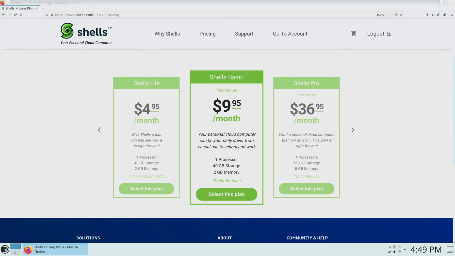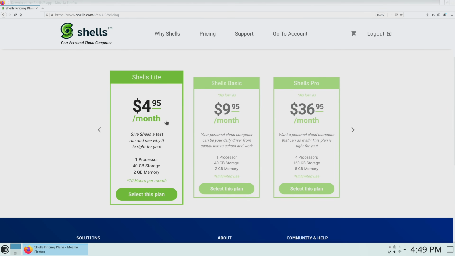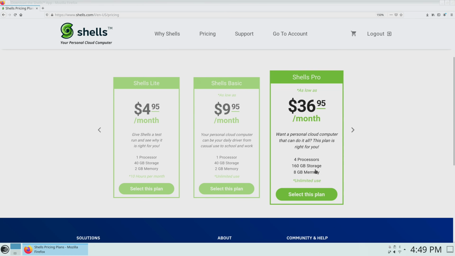So how much does a service like this actually cost? Well, there are 3 plans that you can choose from. You can actually create a custom plan as well. The $4.95 a month plan includes 1 processor, 40 gigabytes of storage, and 2 gigabytes of memory. Pay attention right here, it's actually limited to 10 hours per month. So if this is something that you want to use for an extended period of time, then this light plan might not be for you. But any of the other plans here, the basic or the pro plans, actually include unlimited use, so you are not limited to just 10 hours.